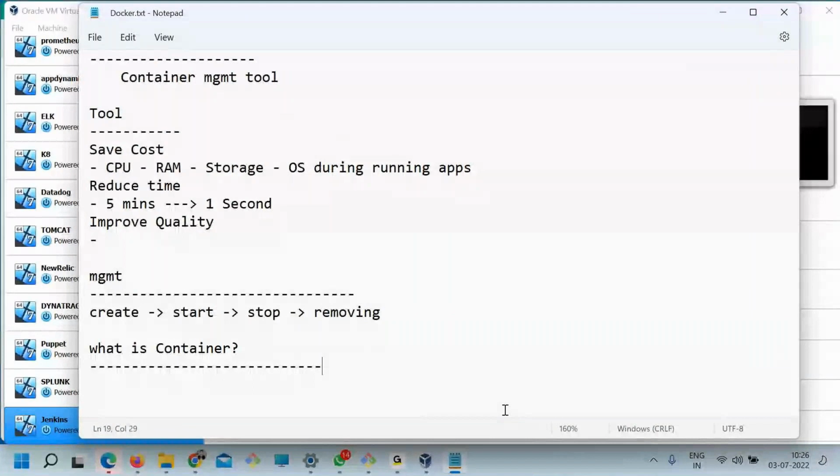Can you hear my voice, all of you? Yes, Rajesh. Yeah, good. So now the question is, what is a container?